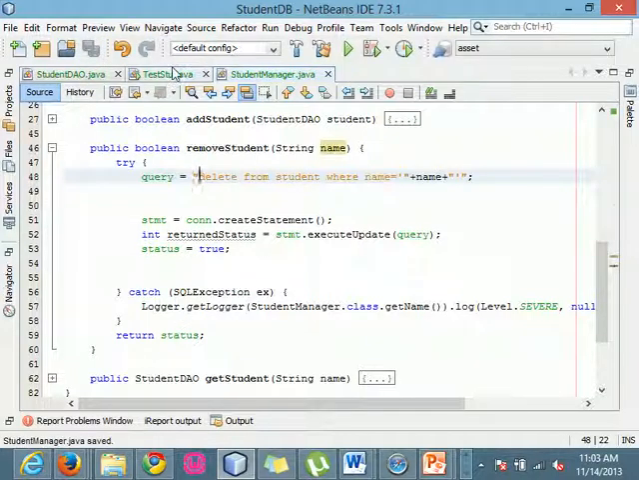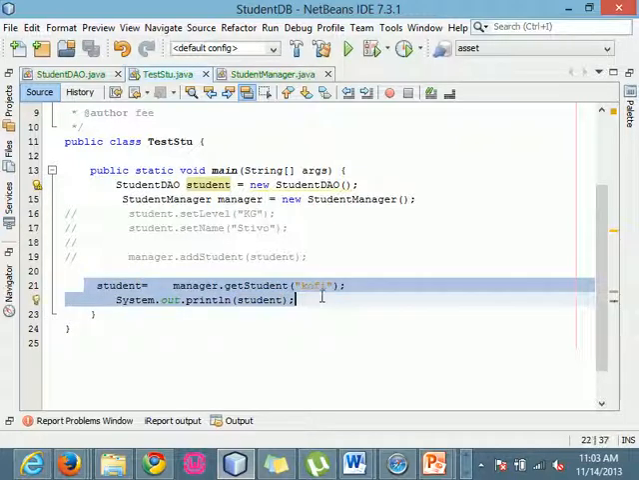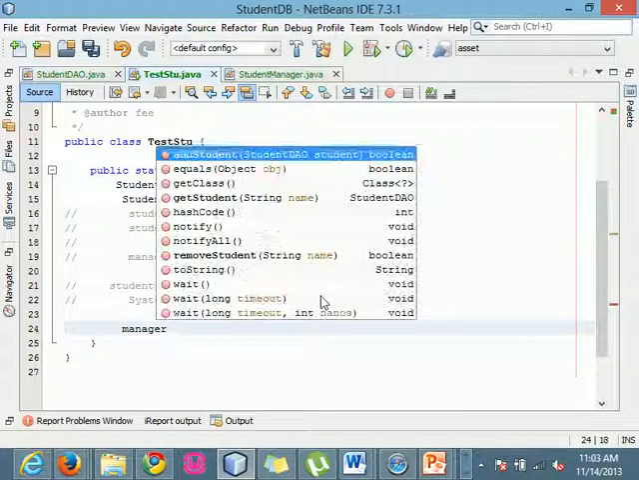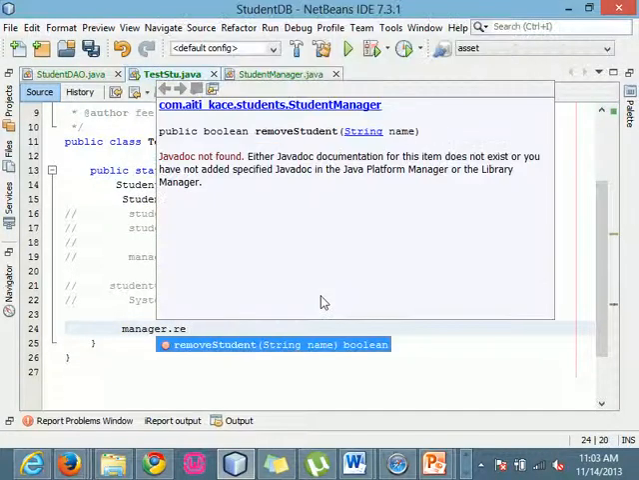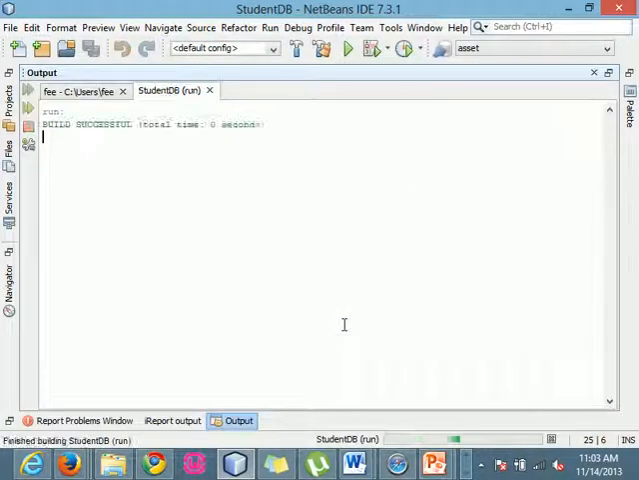So let's go and test our delete statement. So here, instead of getting, I'll comment this one and delete. So manager dot removeStudent. Then I'll pass the name. I want you to remove Kofi. Save. Control shift. It was successful.